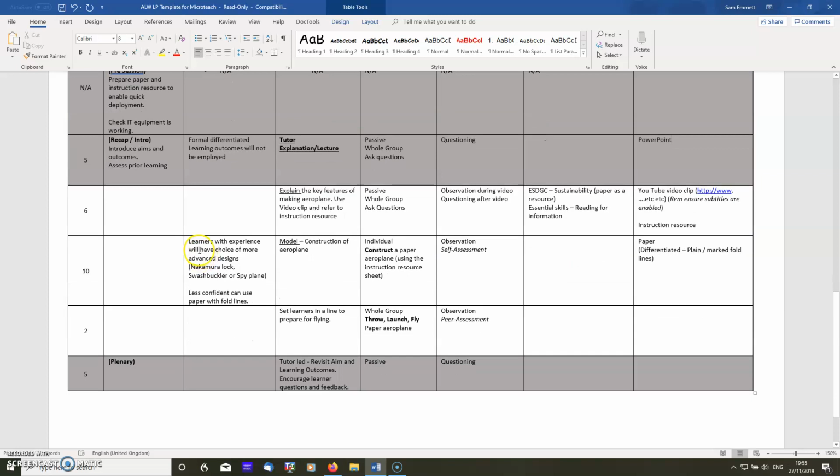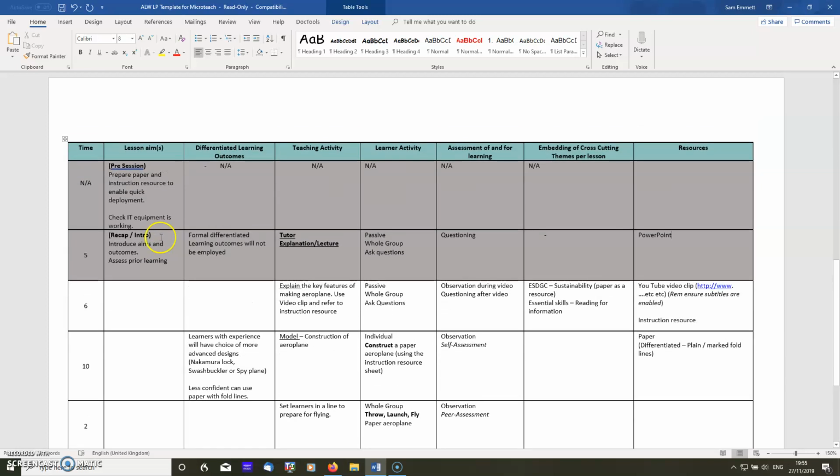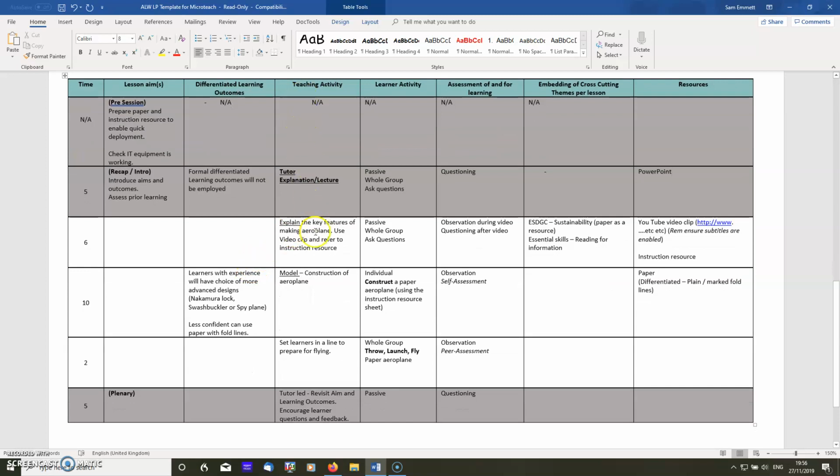Right, then I'm going to go into my main section, and I'm going to have a teaching activity to explain the key features of making a paper aeroplane, and I'm going to use a video clip and refer to the instruction resource that I've made. The instruction resource is pictures of the steps and the instructions along it. So at this point the learners will be passive because they're listening to me. They're still in the whole group, but they can ask questions.